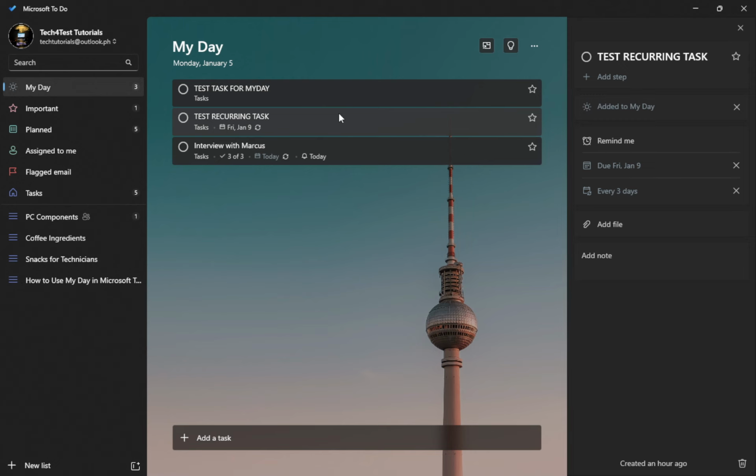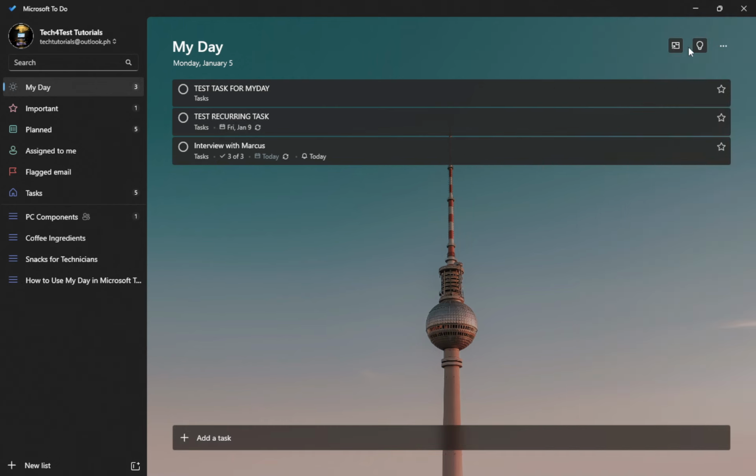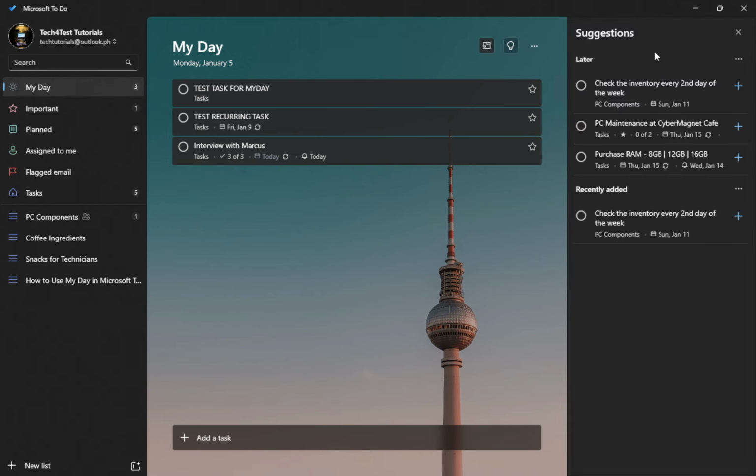If you want help deciding what to tackle, use suggestions. At the top of My Day, tap the light bulb icon to open a curated list of tasks that might deserve your attention, such as items due today or important tasks you haven't completed yet. Scan the suggestions, and when something fits your plan, click the plus sign to add it to My Day. If a suggestion isn't right for today, ignore it. Nothing changes in the original task.